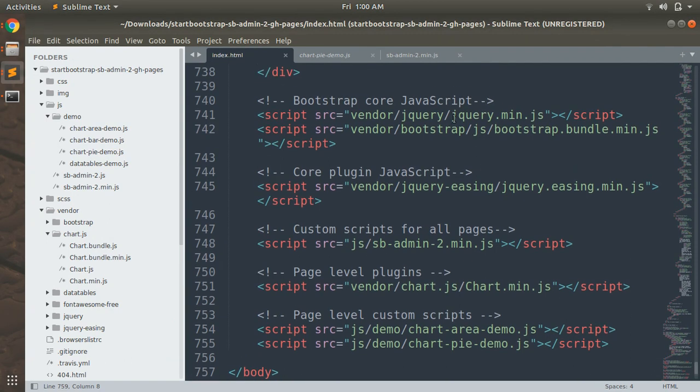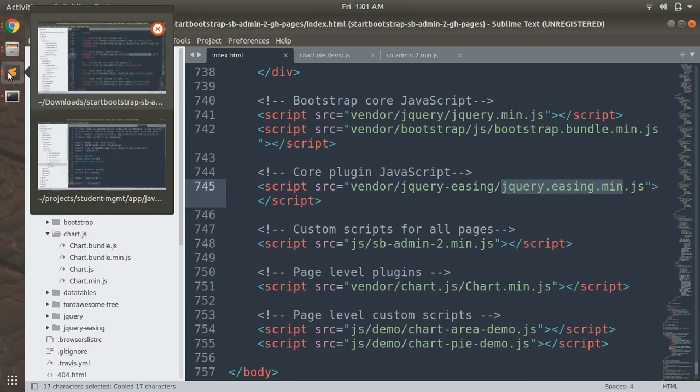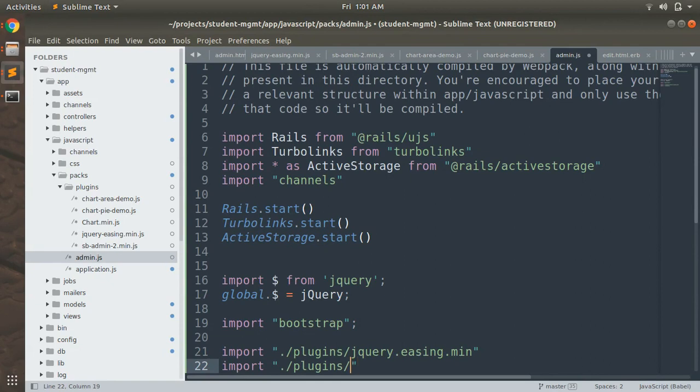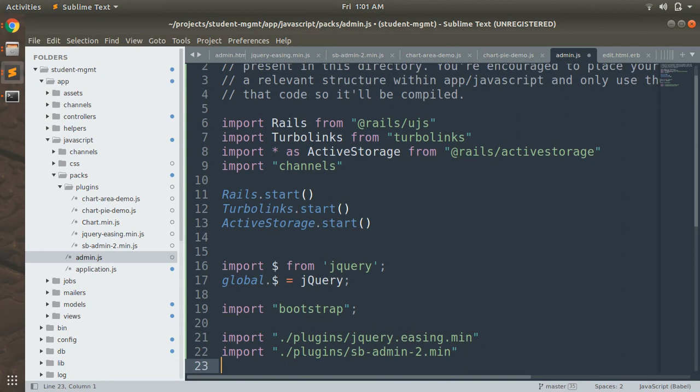Here you can see in our theme's index file, that jquery min, then bootstrap, then jquery easing, then sbadmin 2, and then chart min, then chart area demo, and then chart py demo. So we're gonna use that in the same order. Okay, so just copy that, and what you need to do now, just paste it here, and here you need to make sbadmin 2.min, and then import chart.min.